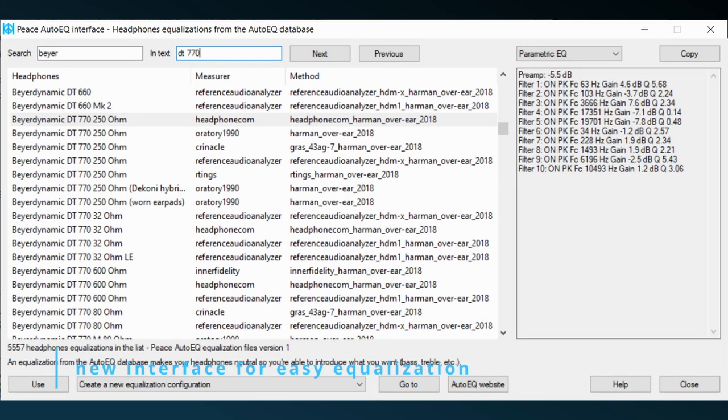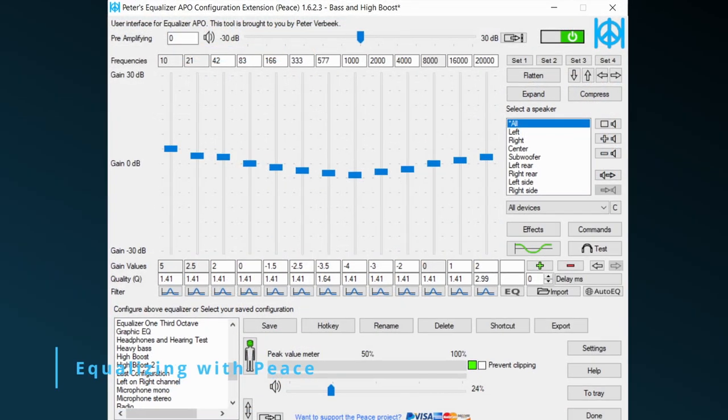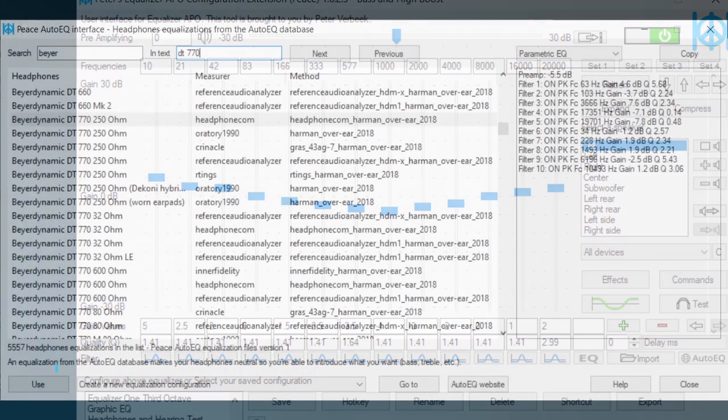This tutorial shows you how to equalize your headphones in a few clicks using the new Peace AutoEQ interface. After you have bought your new headphones, you might wonder how to improve them, or you might not be fully satisfied with your purchase, so you want to improve them. That's where Peace comes in with its equalizer, and now with its AutoEQ interface.